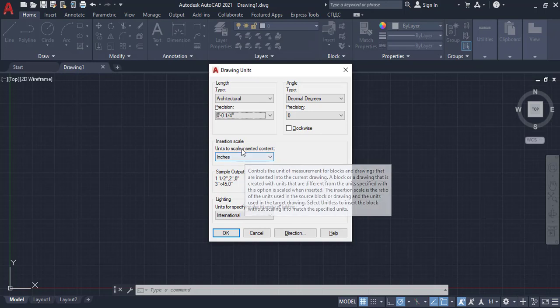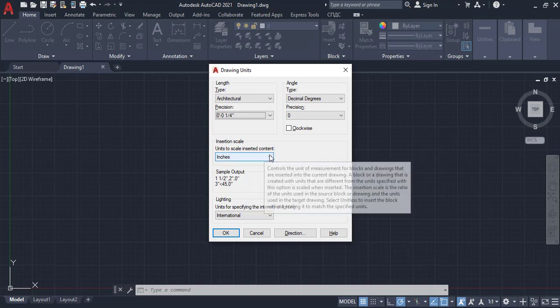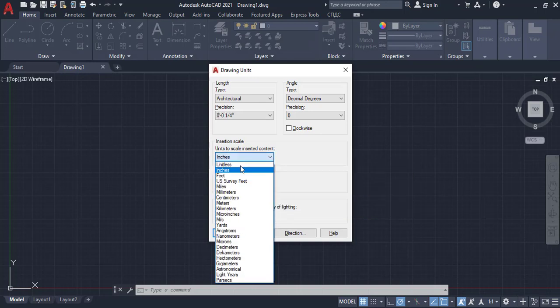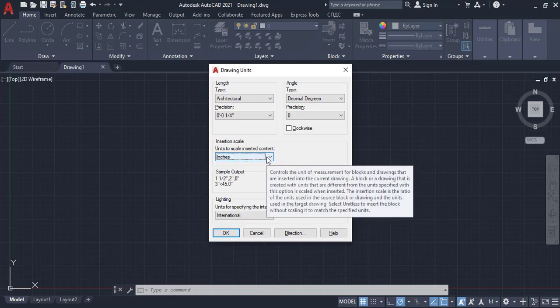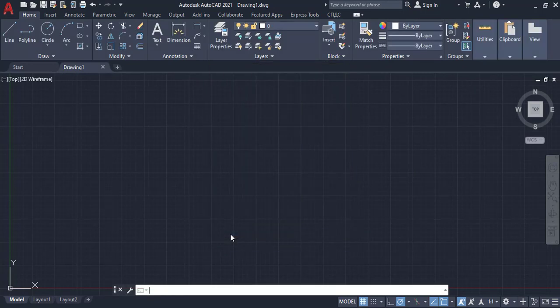And here in insertion scale you need to scale inserted content. Please select inches. This means the value we enter in AutoCAD is in inch. Okay. Now our unit is set up.